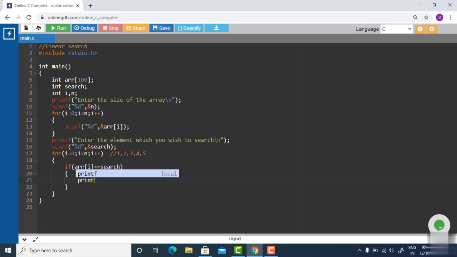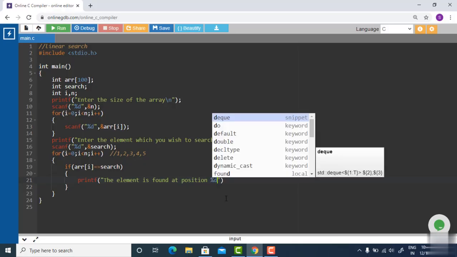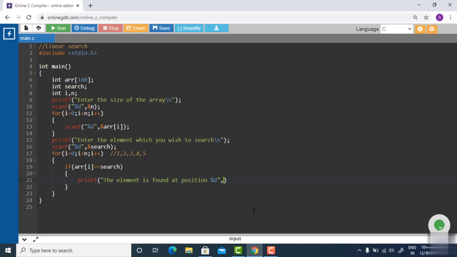So first, printf "the element is found at" some position, right? The i denotes the position. Say this is the 0th element, first element and second element. So the element is found at percentage the position, or else I'll say it like this, which is grammatically correct: the element is found at position number 2 or whatever it is. So you have to say i plus 1 here.